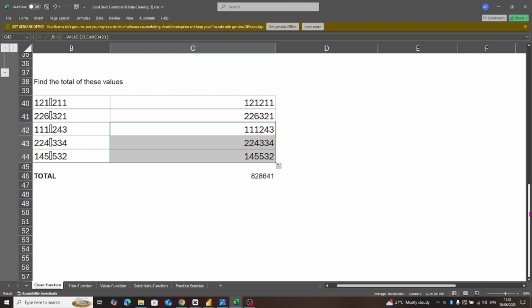That's called nesting in Excel. After adding your value function, then you close your bracket and you hit enter. It's going to convert your text value for you into a number value. So let's move on to the trim function.